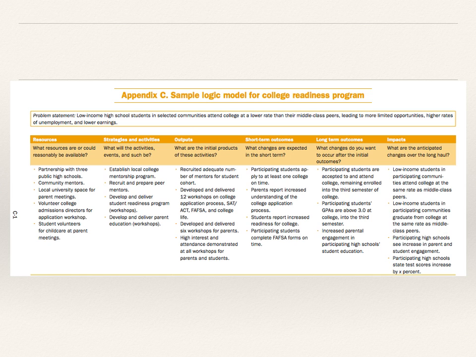So if we take this and look at a college readiness program, then if you look here, you'll notice above it, it says the problem statement. Low-income high school students in selected communities attend college at a lower rate than their middle-class peers, leading to more limited opportunities, higher rates of unemployment, and lower earnings. So there's the problem. And so what are the resources? Well, the resources for this particular program would be a partnership with 3 public schools, community mentors, local university space for parent meetings, volunteer college admissions, student volunteers for childcare at parent meetings.